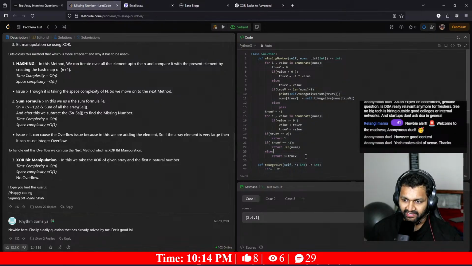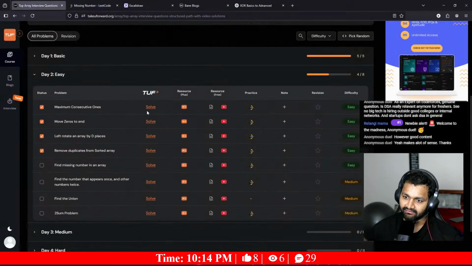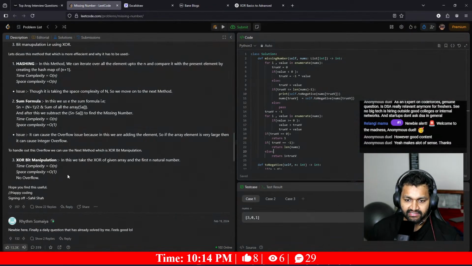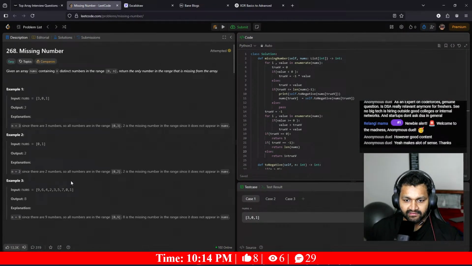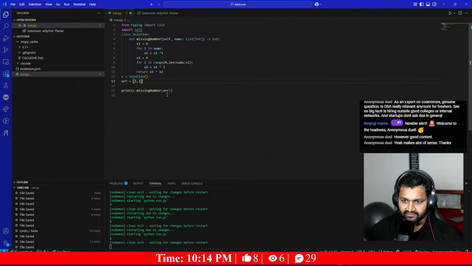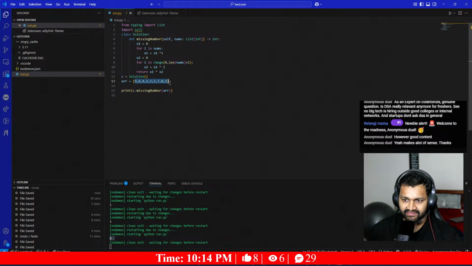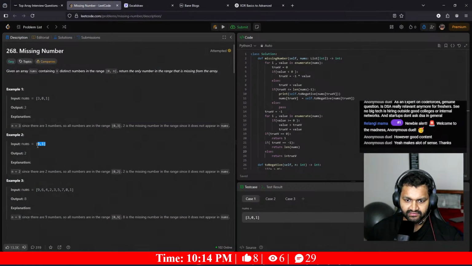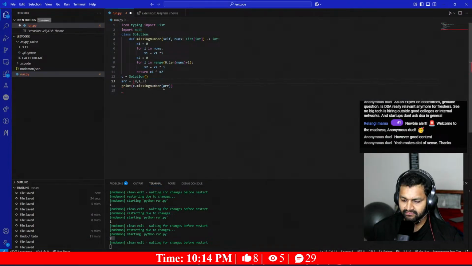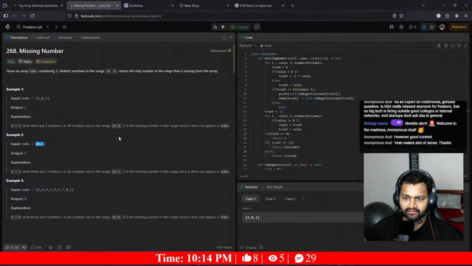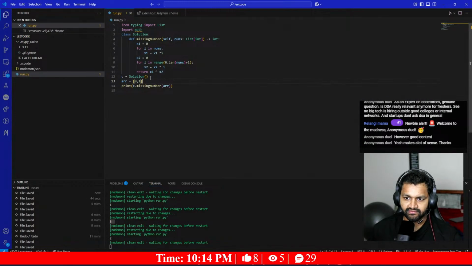I'm doing it just in Python because I have to do things fast. I don't have time to learn a new language. I've already done a lot of Java in life. No biggie. Missing number. Let's try with this. I just want to see what's the output for these. It's 8. Is that the right answer? Yes. What is for this? Yeah, 2 is missing. That's the right answer. What is this? Am I missing 2? Yes.